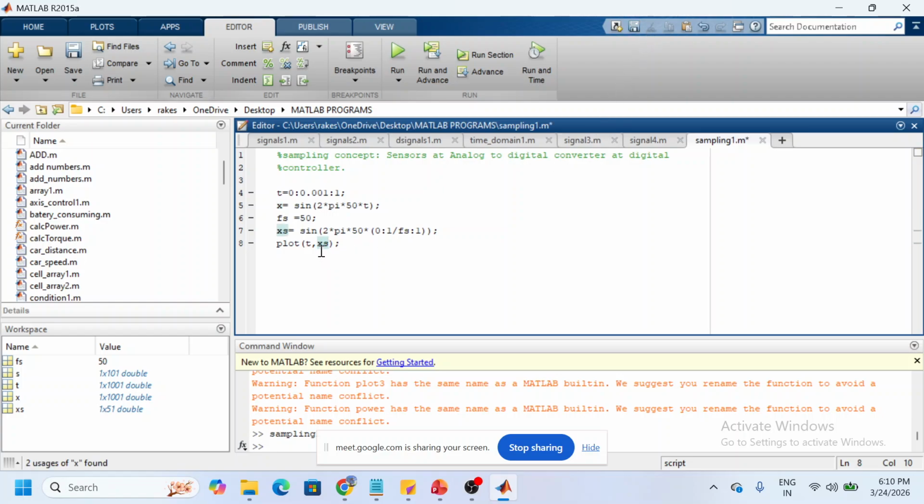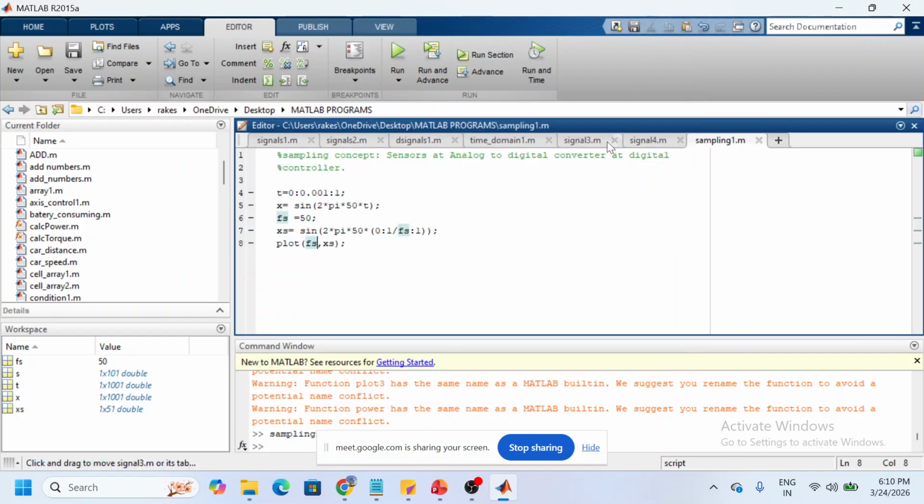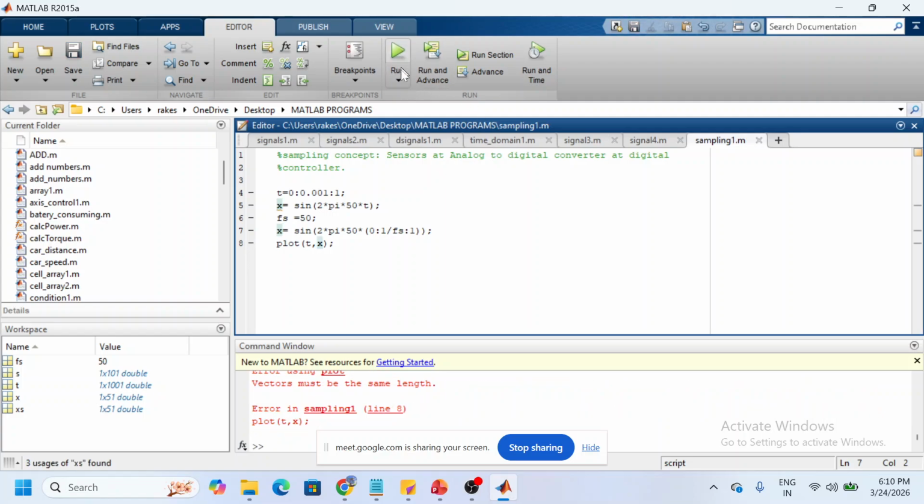Here we will take it as fs. Sorry, there's some correction here. We should plot the graph based on t comma x. So here we will take it as x. Let us check it. So we got it.